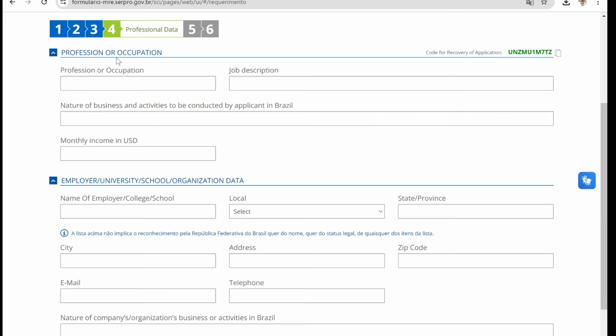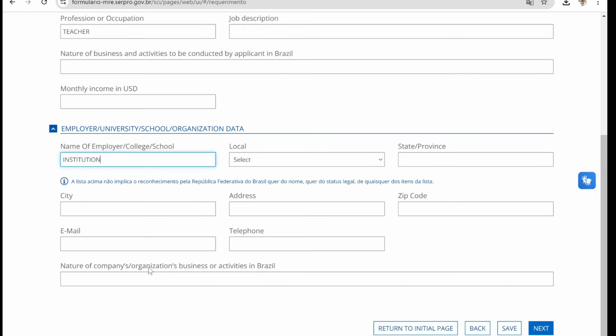Next one, your profession or occupation. If you have any profession or occupation, business person, or you're an employee, you can put your profession there. So here, teacher. Job description, you can put that if you want. Here you put the name of your employer or the name of your business and so on. You can put institution there, and you put where the institution is, and you put the province where the institution is. You can also fill in all the things about the institution.